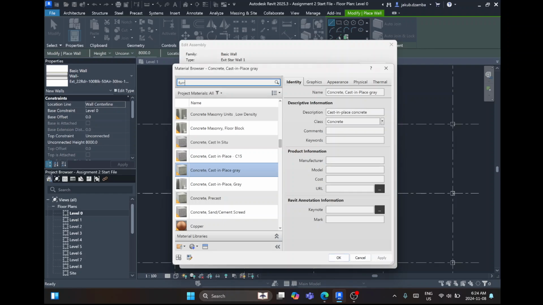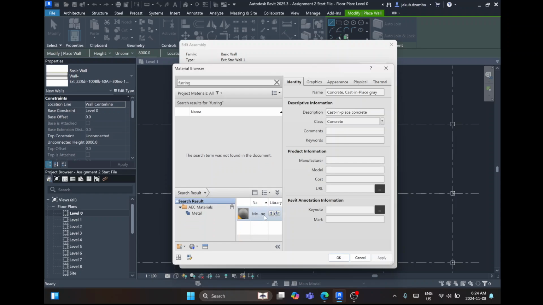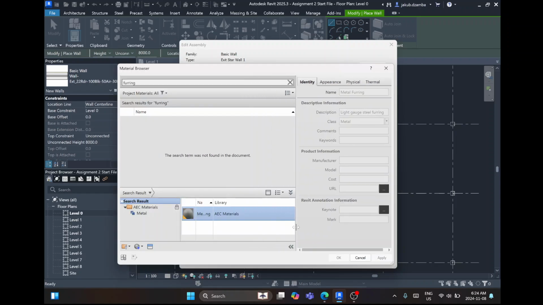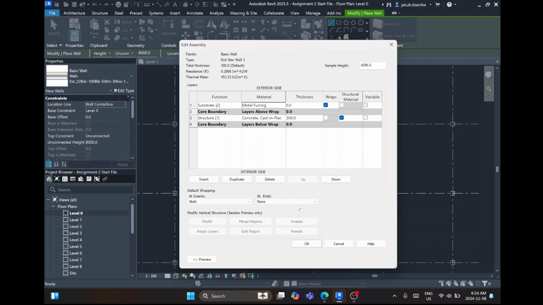I'm going to search in here for furring. We got nothing, but if I click this and expand it a bit, I get some furring in here. Now I can expand this more to show you that it is actually metal furring. So I can't see it in here, but if I hit this arrow, it should give it to me. There we go. I'm going to say OK.